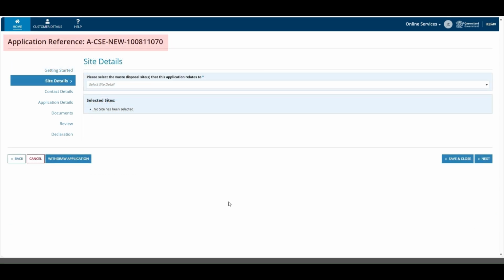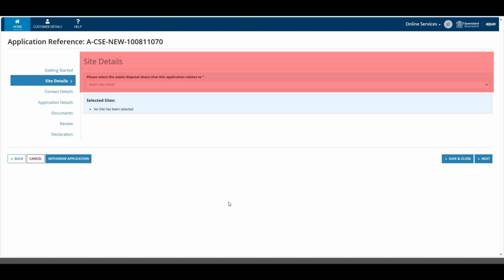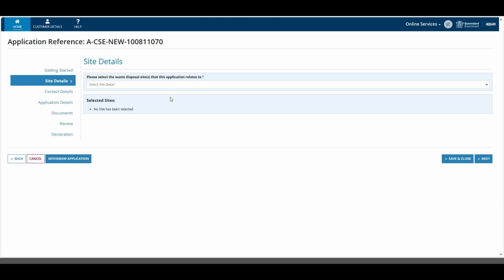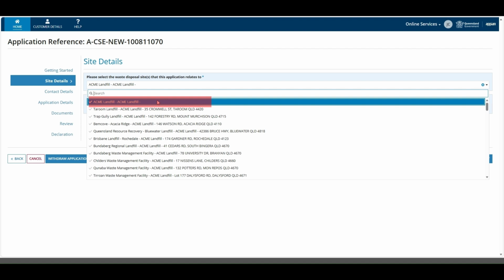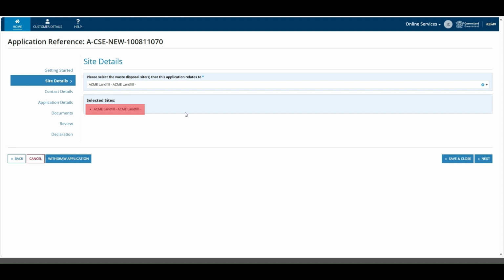In the Site Details screen, your application reference number is created. Click the Select Site Detail drop-down menu to select the waste disposal sites related to your application. You can choose one or more sites by clicking each option and, once you've completed your selection, click outside the drop-down menu to see the list of sites under selected sites. Acme Landfill has been chosen in this example.